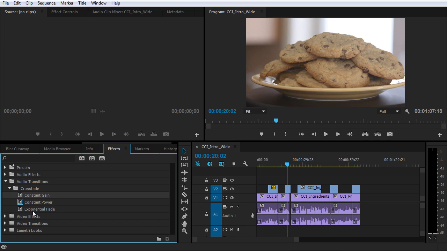The exponential fade fades out the first clip over a smooth logarithmic curve, while fading up this second clip also over a smooth logarithmic curve. So again, all of these do a very similar thing. They fade out one clip while they simultaneously fade in the second clip. So let me show you exactly how these work.